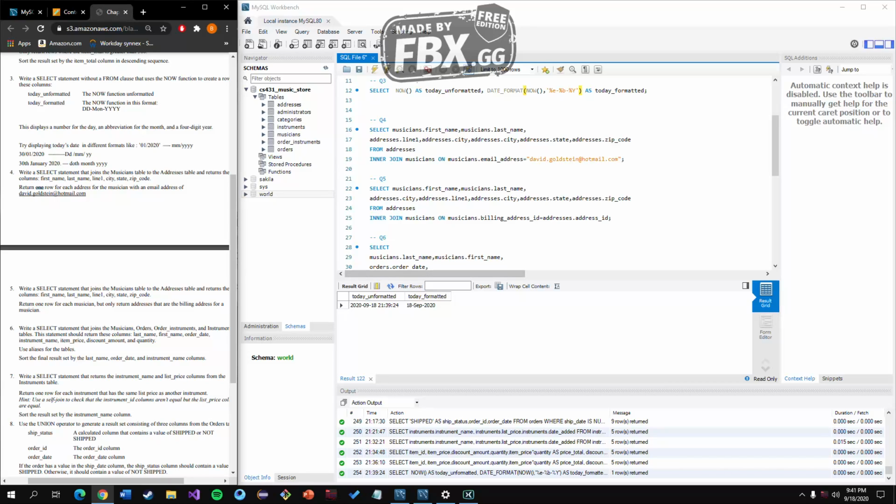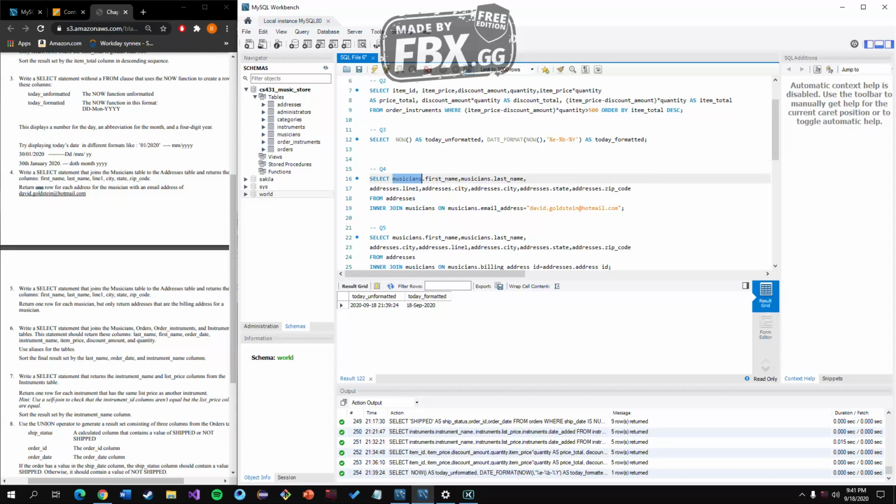So since we want to do that, we're going to use SELECT musician first name, last name, and then address. We are using a prefix here, since there are two tables that we are joining, so we need to use this kind of formula to get the exact output that we wanted. So musician.first_name, musician.last_name specify where the first name and last name values are coming from.